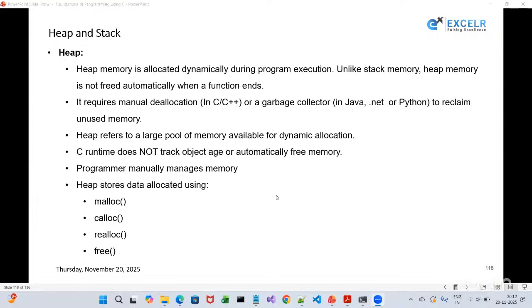C runtime does not track object age or automatically free memory. The programmer manually manages the memory, and all this allocation and deallocation is done by using these 4 functions. So in C, you need to be aware of these 4 functions, which are very important.